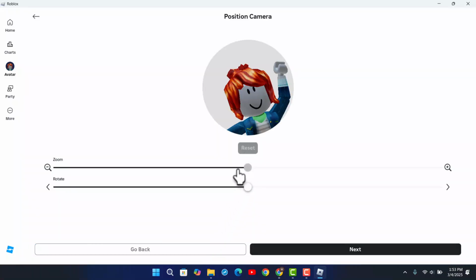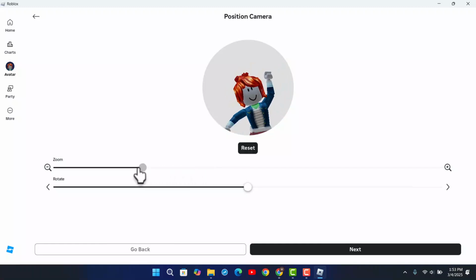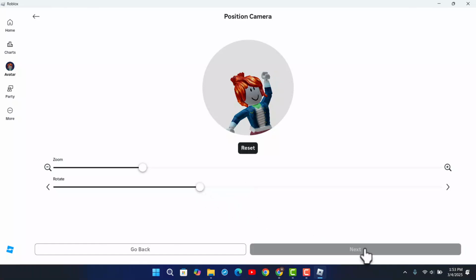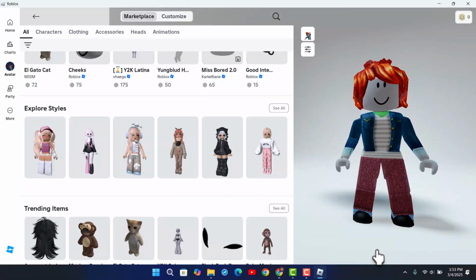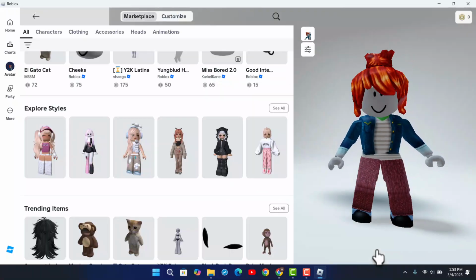After which you want to go ahead and see how long you want to hold on. You could zoom it out, or you could rotate it as well by dragging the button and click on the next button, after which you want to click on the save button. And with that being said, you've successfully changed your Roblox profile picture.